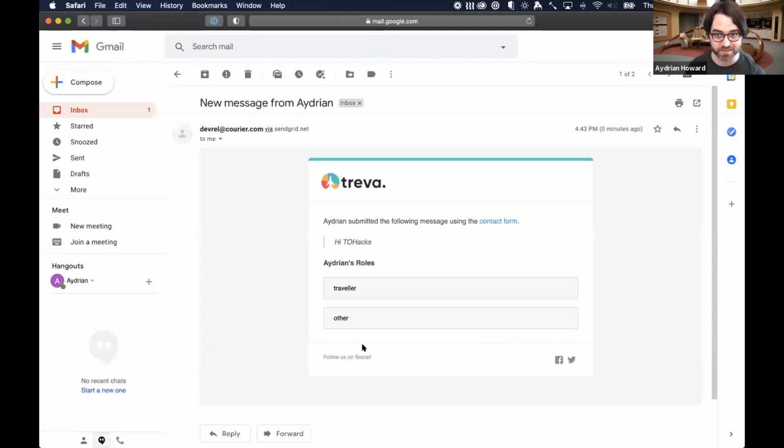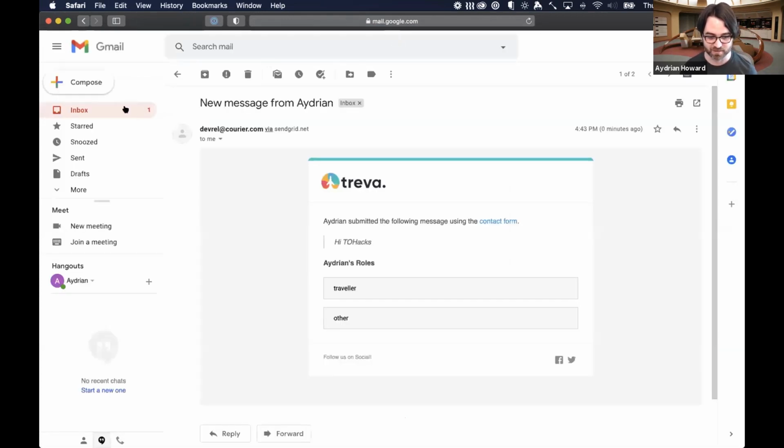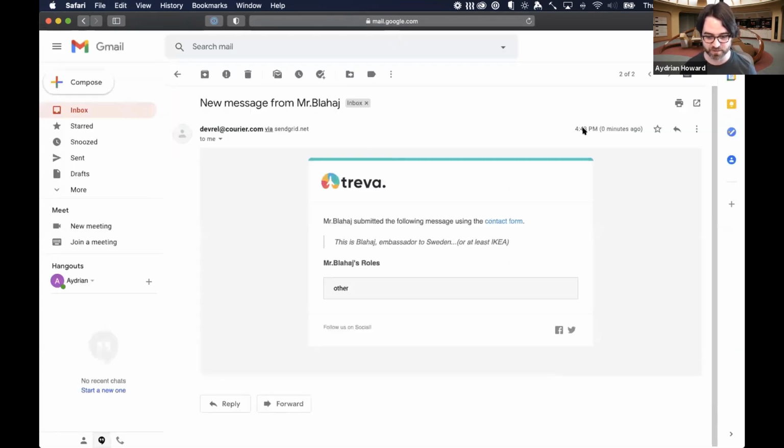Here's the roles that I selected. So this is a very simple message. And you can see that we're using some substitution values, repeaters. I got a link here that basically goes back to this form. So you can fill it out again, I guess. But we've got other people putting it in, other ambassador to Sweden, or at least IKEA. Nice. I enjoy your meatballs.